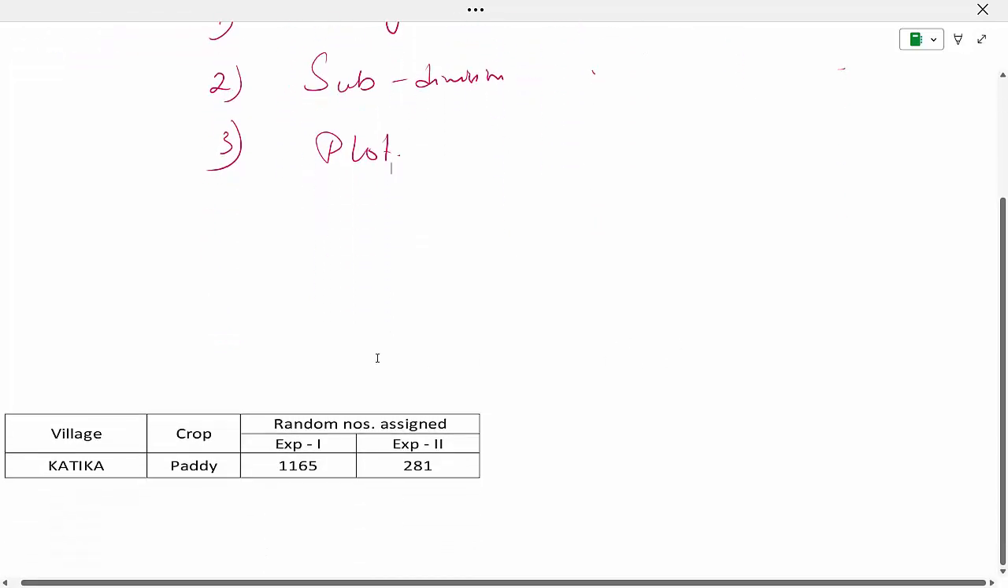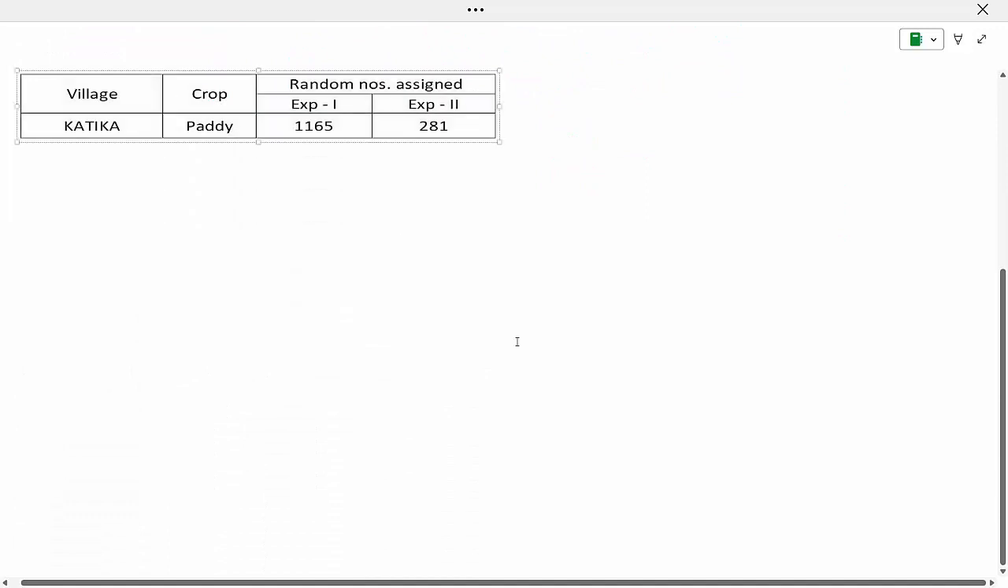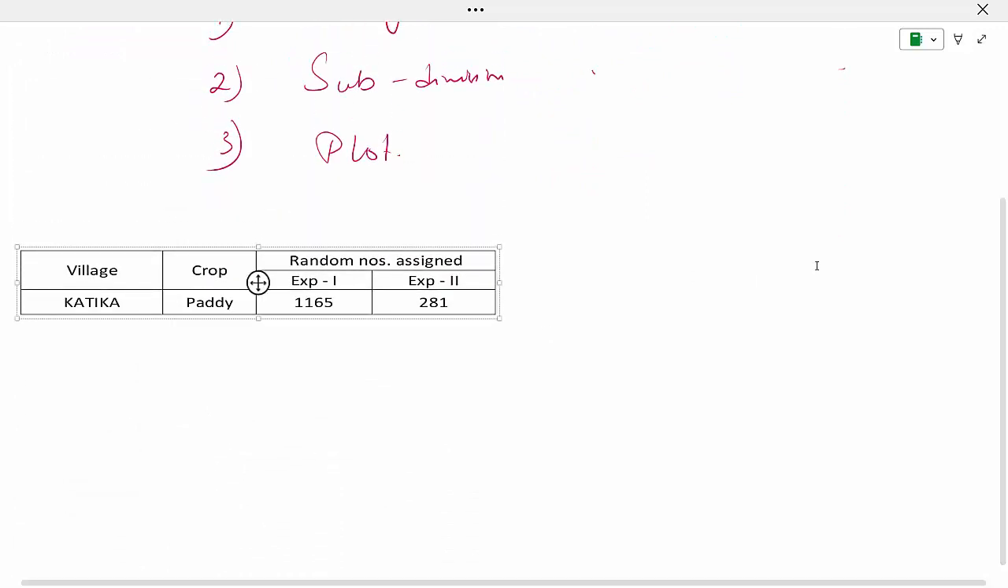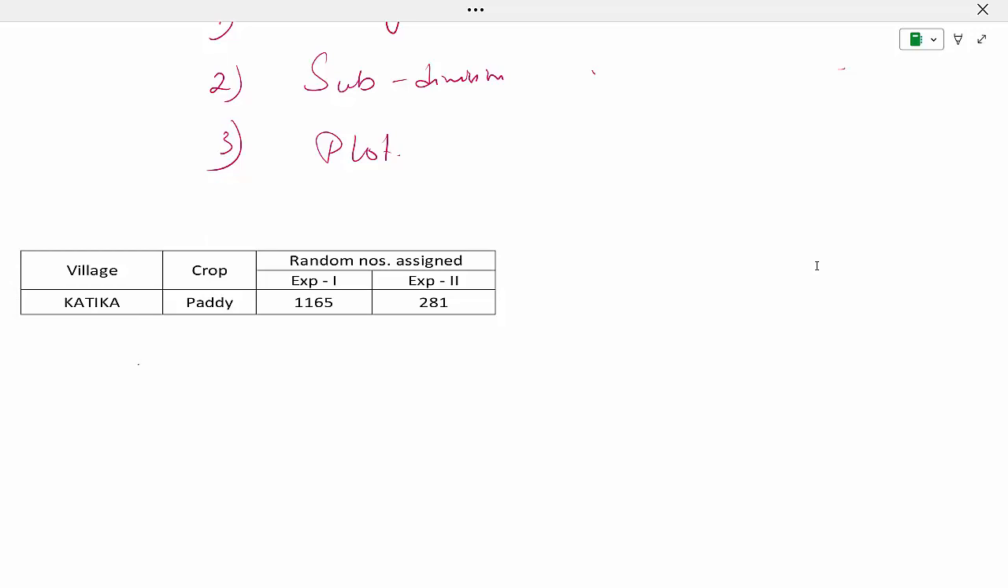So I will explain this using an example. Let us say Katika, it is a village in Anandgiri Mandal. What I have got is an experiment of a crop, say paddy, and the random numbers assigned to this particular crop are 1165 as well as 281. Initially I will find out the highest survey number in this village Katika. Let us suppose that the highest survey number of this village Katika is 350.